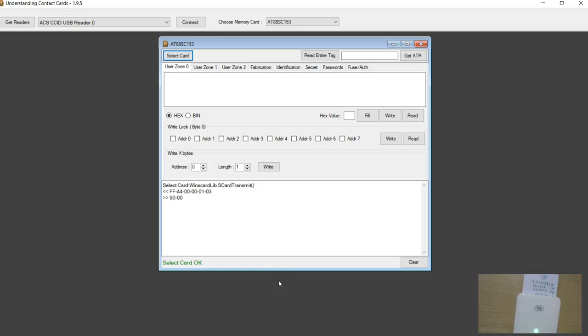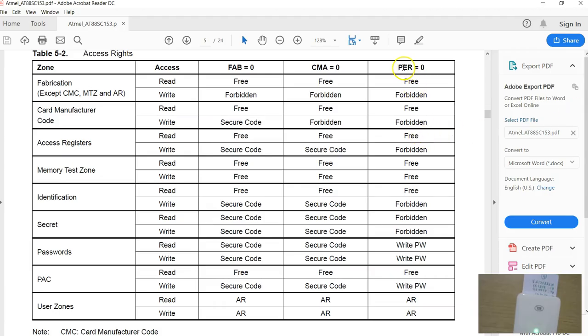In the last video, I showed you how to blow all the three fuses. Now we've got a card which is personalized with all the three fuses blown. In this video, we are going to see all the things you can do when the tag is personalized. So for that, you have to understand the last column in this table.